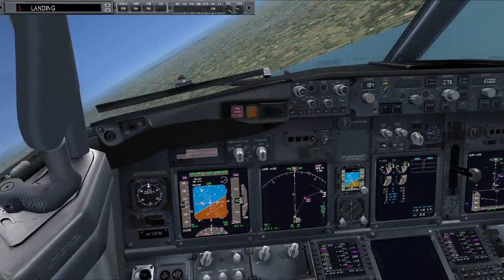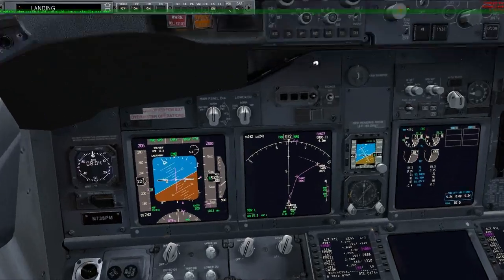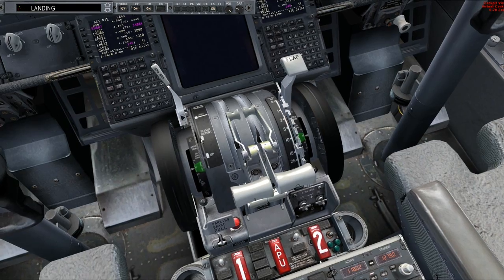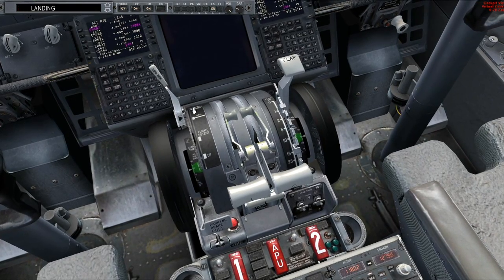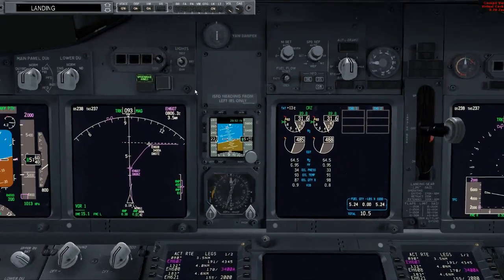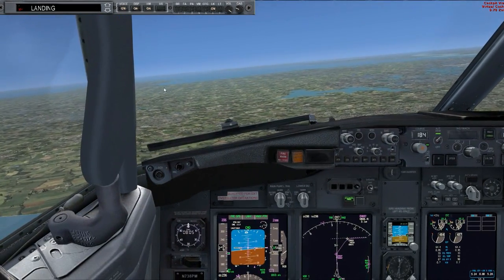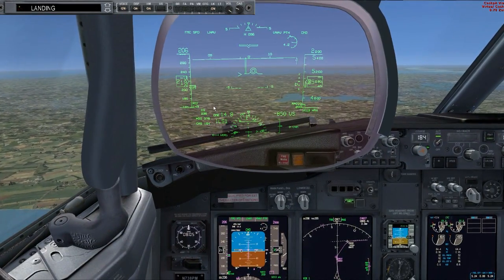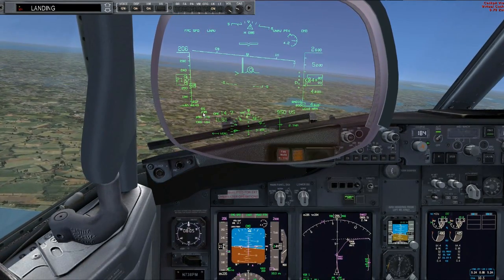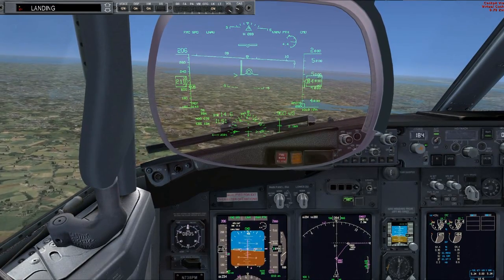I don't have deceleration warnings, but I am going to arm the speed brakes right now. Let's just arm them. There we go, speed brake armed. Should have a nice little warning light on the dash now. Let's pop down that heads up system. Go back to my proper checklists at this point.